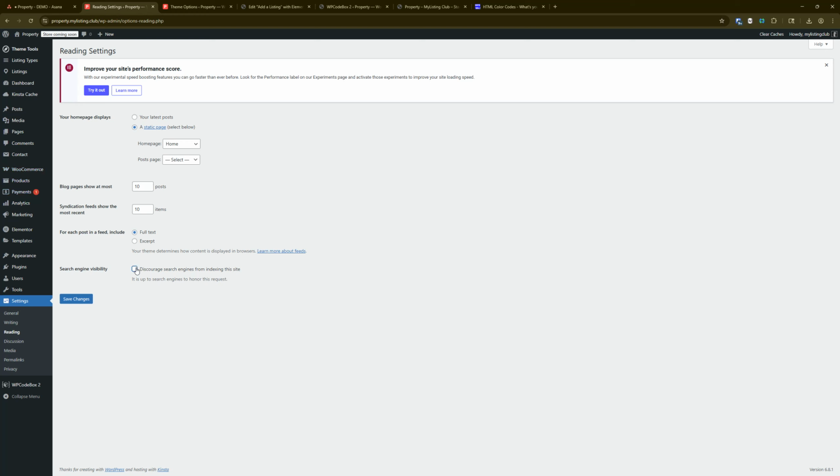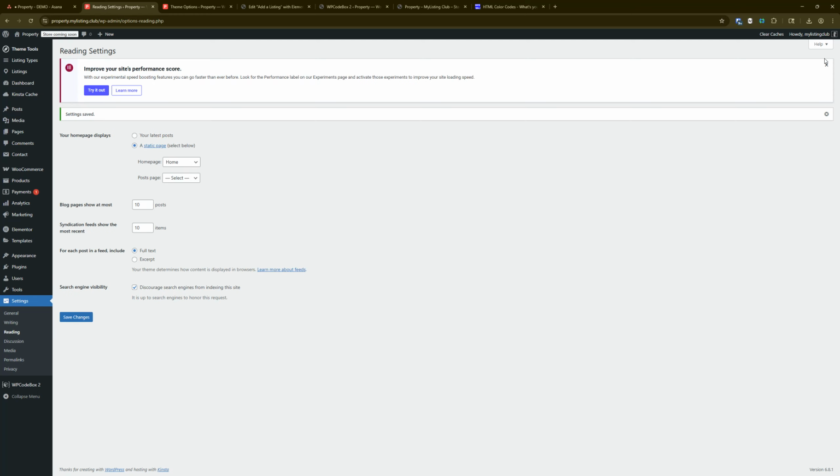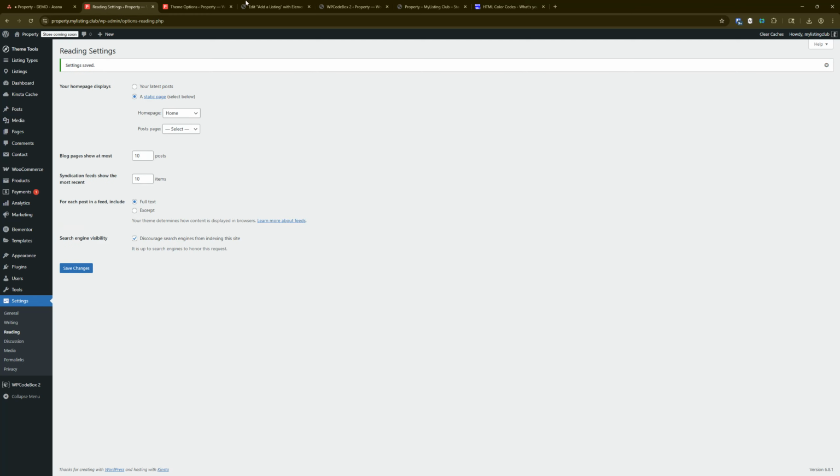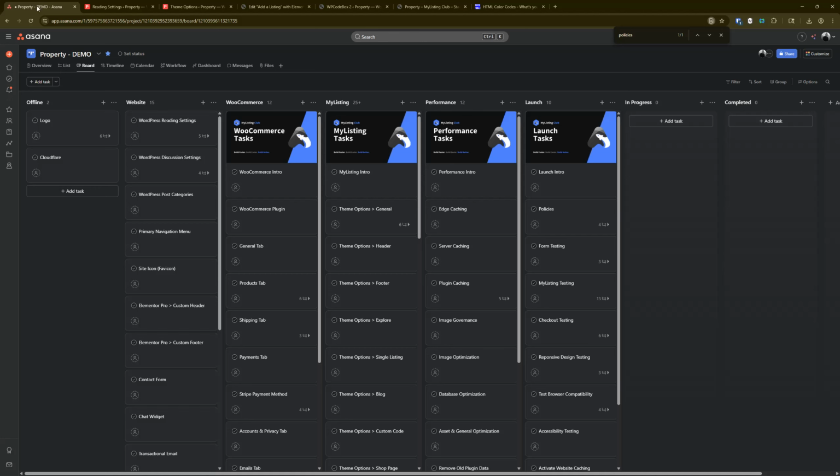I'm going to set this right here to discourage search engines because this is just a test site. There's no need to have this out there on the web, cluttering everything up. So I'm just going to block it from the search engines. Yeah, that's pretty good. So that's the reading settings.